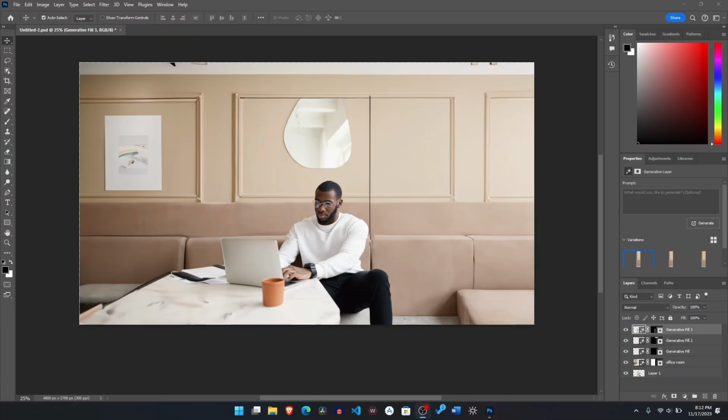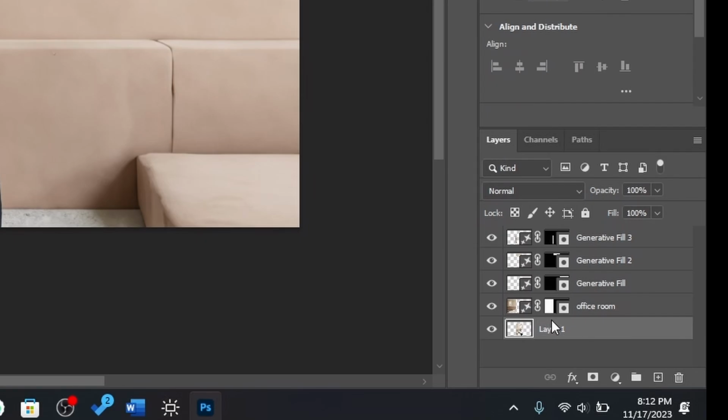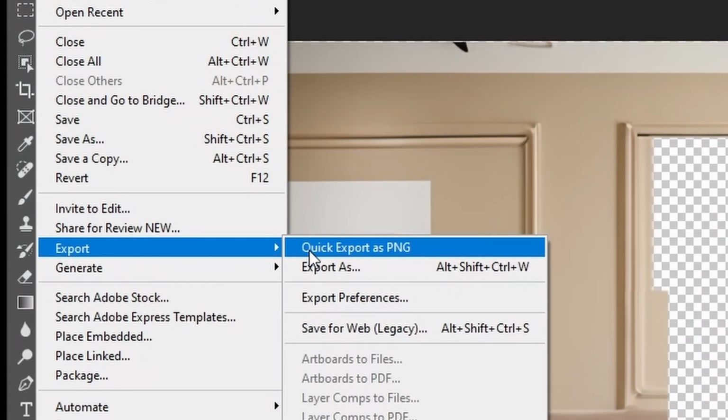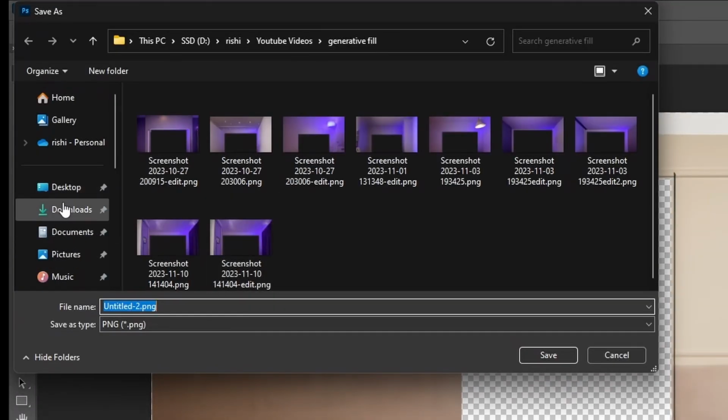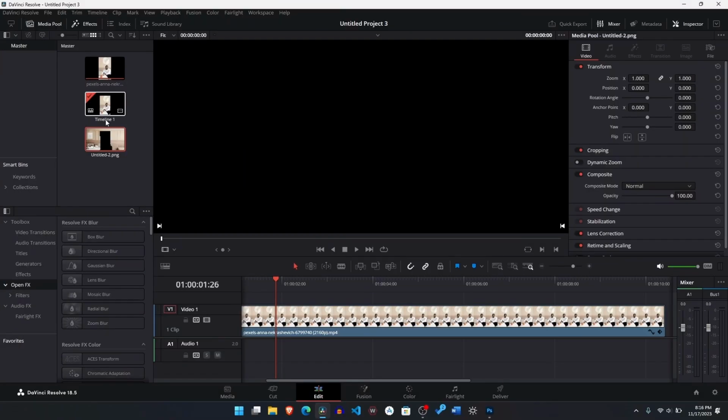Now we want to transfer this fake studio back over to our video editor. Before that, we want to delete our original subject layer down here so we can fit the video back in DaVinci Resolve. Now go to File, Export, and Quick Export as PNG and save it wherever you want. Back in the video editor, all we have to do is simply import that image we generated and add it to our original video on the timeline.